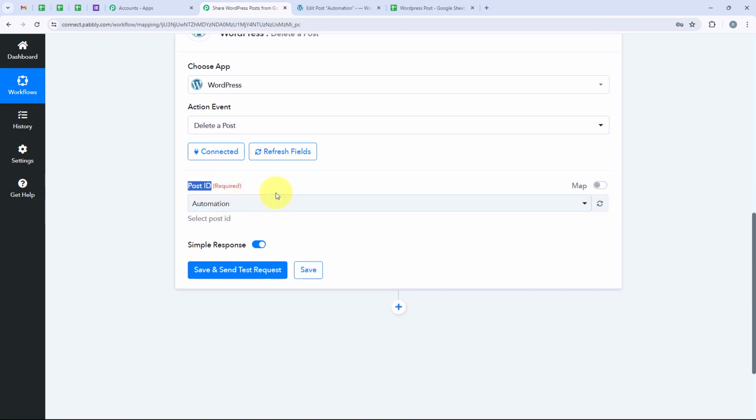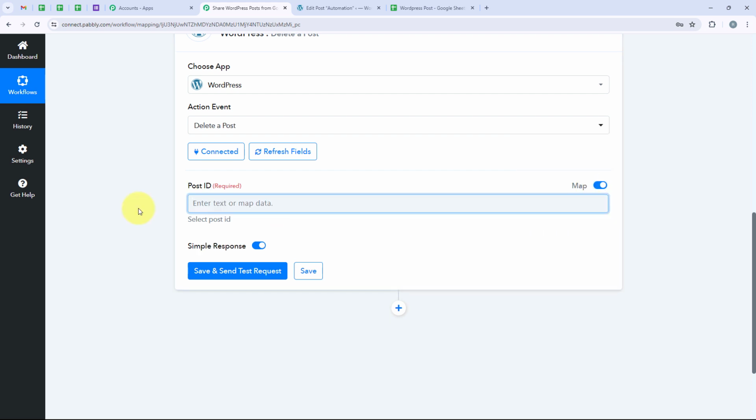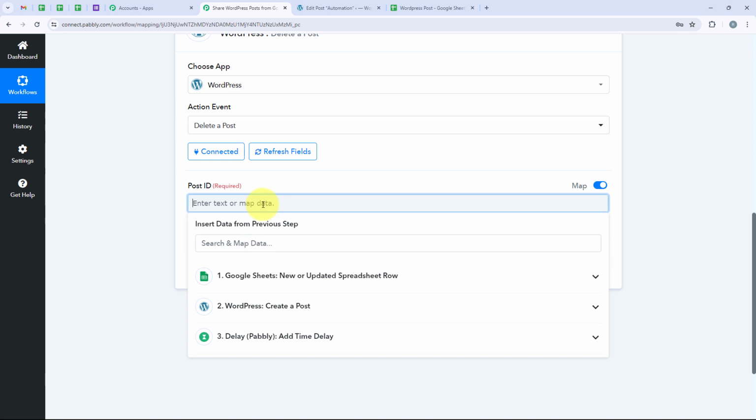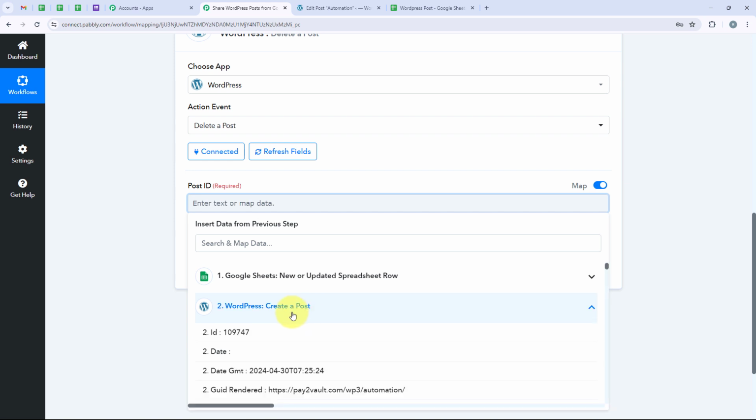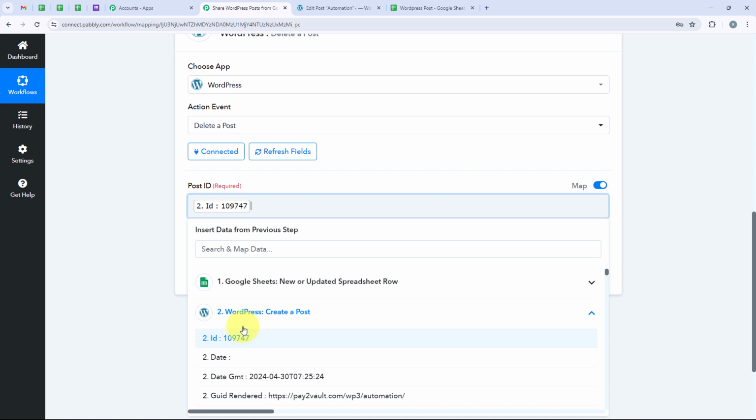So we are going to map this post ID. So we are going to switch on this mapping button, and again we are going to erase this and map the post ID. So we are going to map this post ID from this action step, which is WordPress create a post. So we are going to open this response, and over here you can see the ID. So we are going to map this ID right over here.